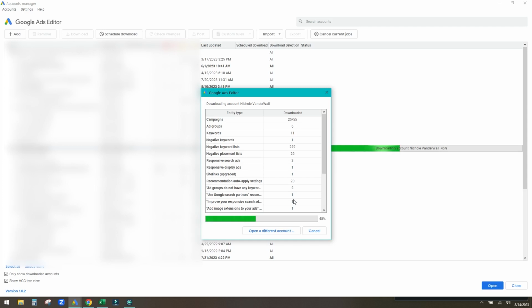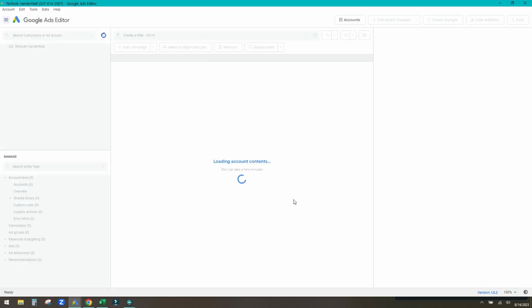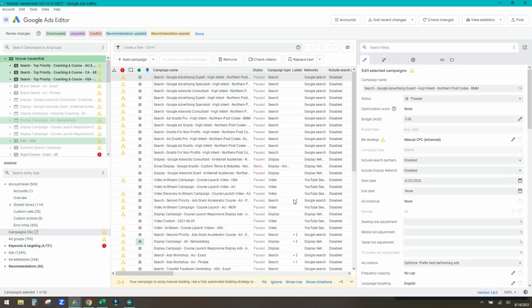And then as you can see on the screen, it's not taking long at all, just a few seconds, depending on how big the ad account is. So if it's a really small ad account, one campaign, it'll pop open pretty quickly. Mine's a little bit bigger, so that's why it took a little bit of time. So now this is our entire account basically offline.